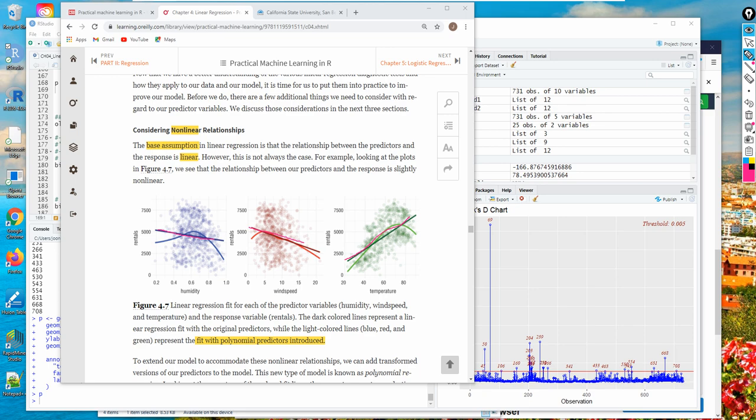However, our assumption is basically what? Our assumption in our previous model is that the relationship between the predictor and the response variable, in this case rental, is linear. So this is the basic assumption. However, this is not always the case.